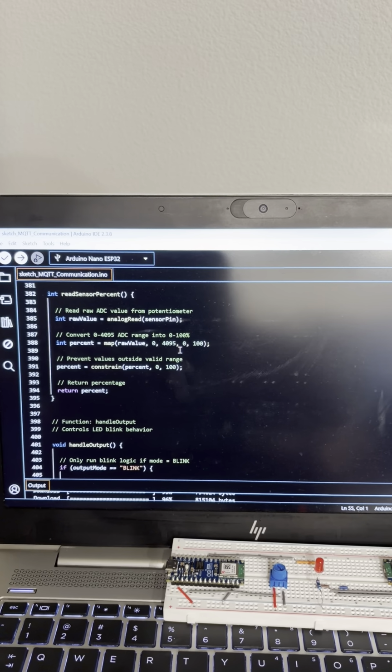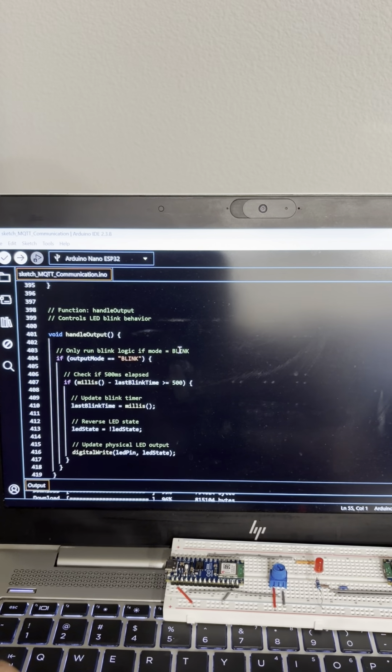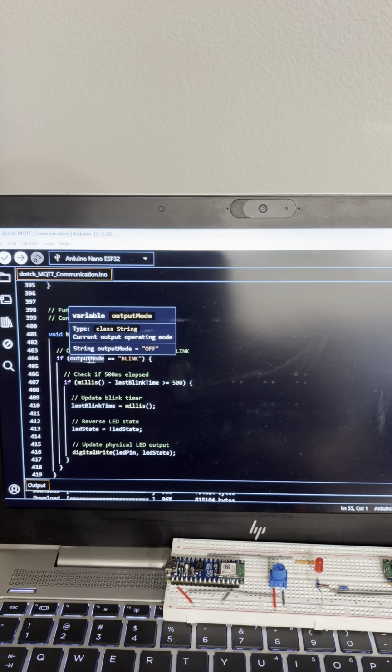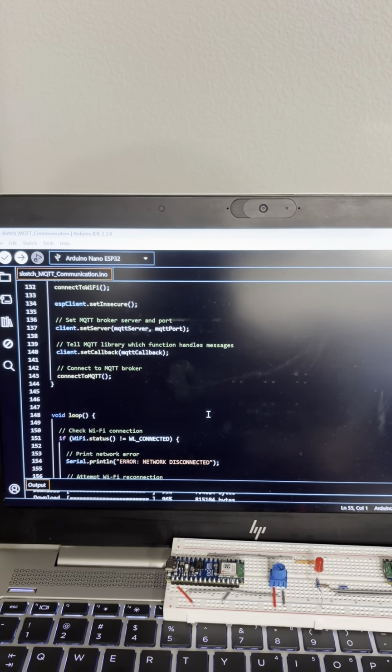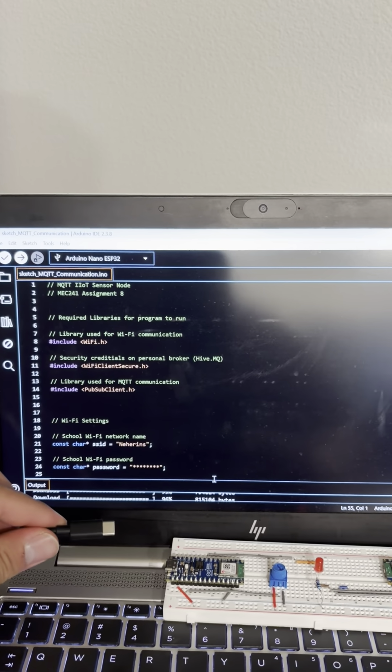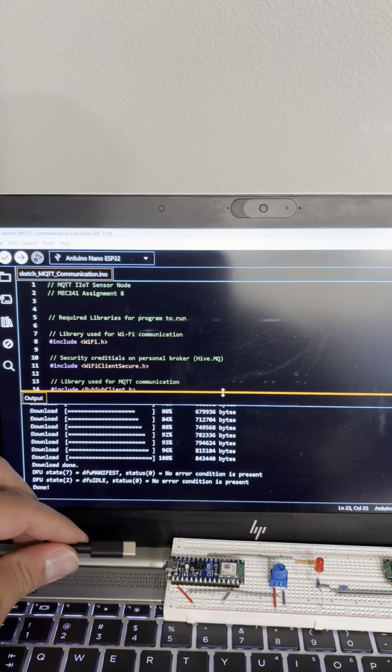Here's our read sensor percent. And then we have our last handle output function, which deals with the timing for the blink command. Basically, if we send a message, if we publish blink, it's going to blink the LED every half second. And yeah, that's it. So let's go ahead and demonstrate what that looks like here. Pull up our serial monitor so we can see.